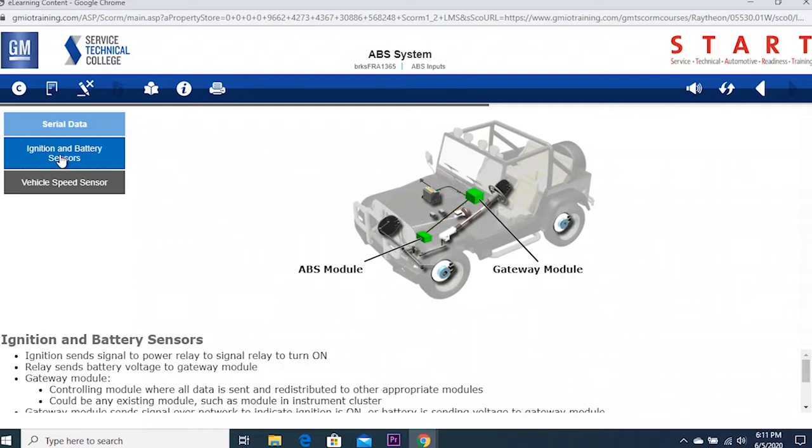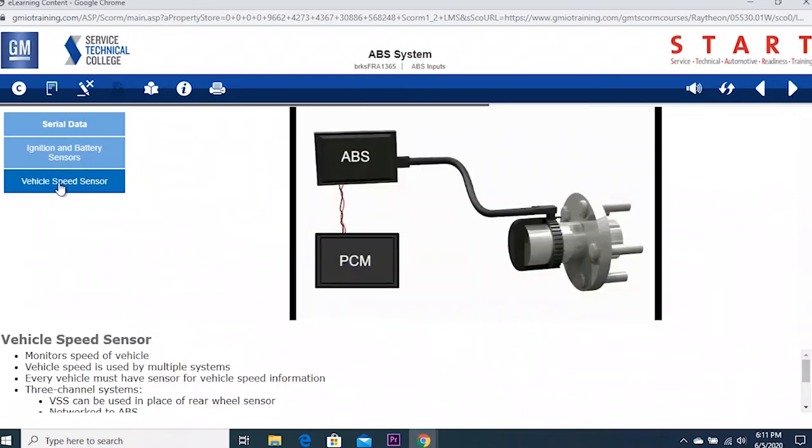The vehicle speed sensor, or VSS, monitors the speed of the vehicle. Vehicle speed is used by multiple systems, and every vehicle must have a sensor for vehicle speed information. This sensor can be used in place of a rear wheel sensor on a 3-channel system, and then networked to the ABS. On a 4-channel system, the ABS wheel speed sensors collect vehicle speed information, eliminating the need for additional vehicle speed sensors. In this case, the vehicle speed information is then networked from the ABS module to other systems that need vehicle speed sensor information.